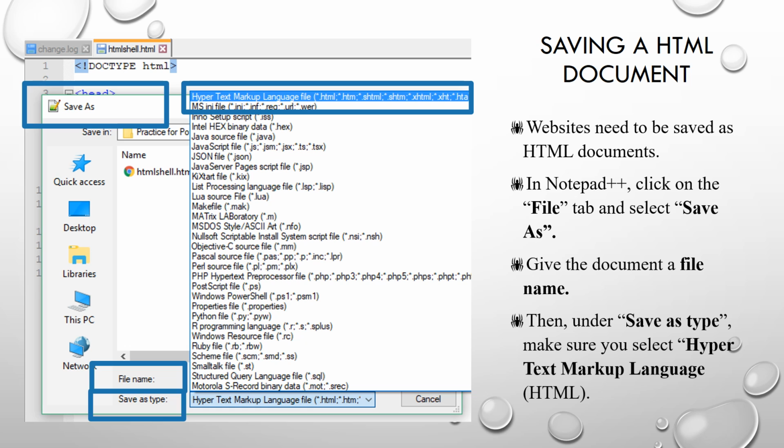Once you do that, you can just click Save, and then your document should be saved as an HTML document. One of the ways that you know that this document is saved as HTML is that once you have coded everything and you save it, all of the colors should appear, all your color coding, your purple, your red, your blue, that all should show up as HTML coding. If it doesn't, it means you did not save your document correctly.